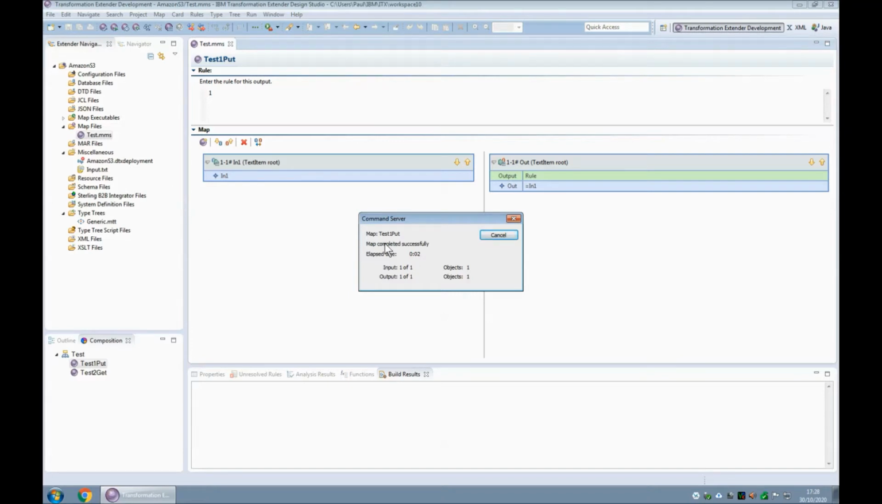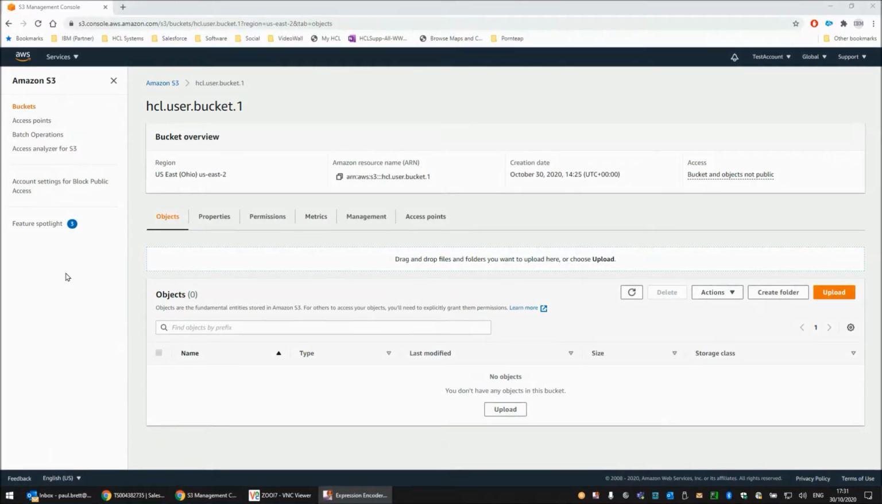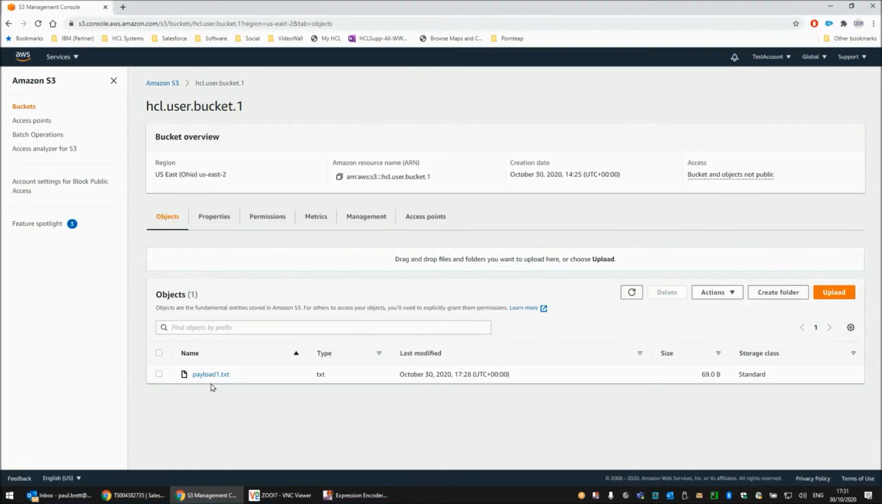the map completed successfully, and if we go to the console in the next step, we will see that the message has arrived into the bucket. And as you can see on the hcl.user.bucket.1, as I press the refresh button, it now shows the payload1.txt object has arrived. It shows it being 69 bytes in size. It's got a date and timestamp there as well.